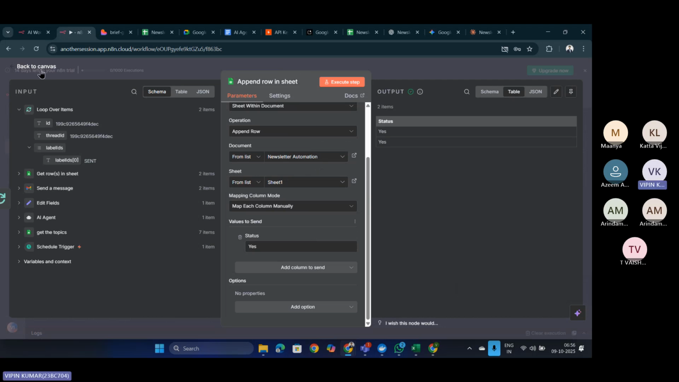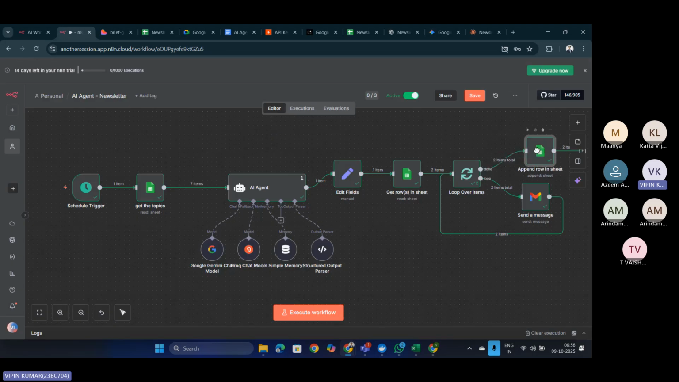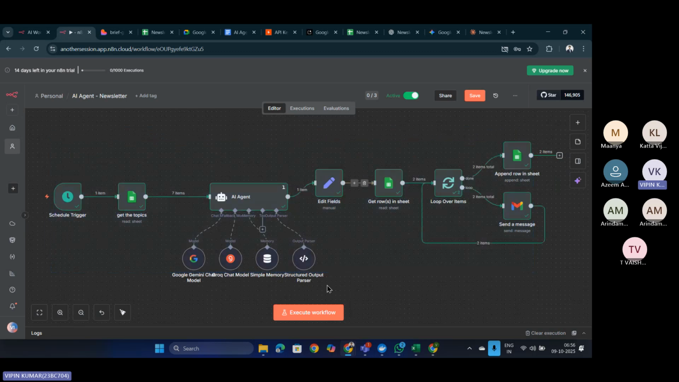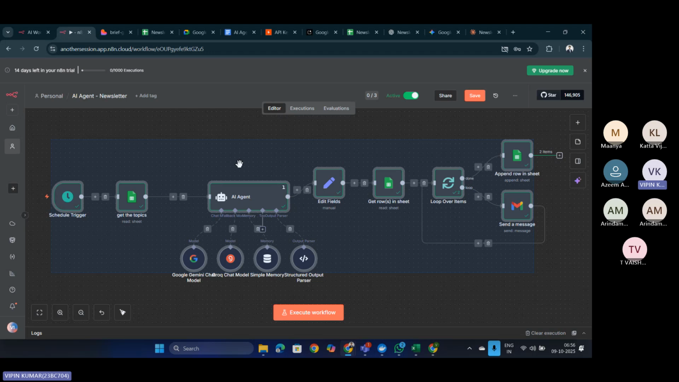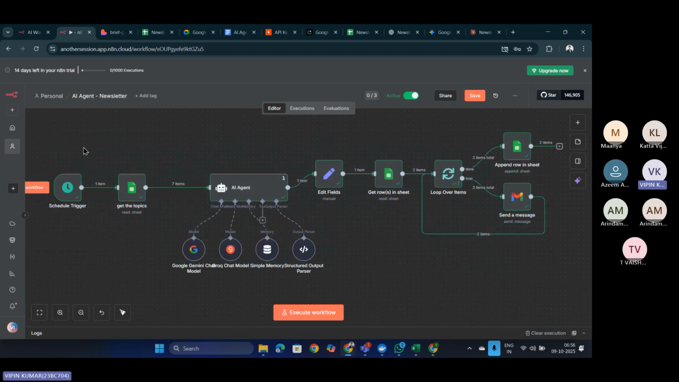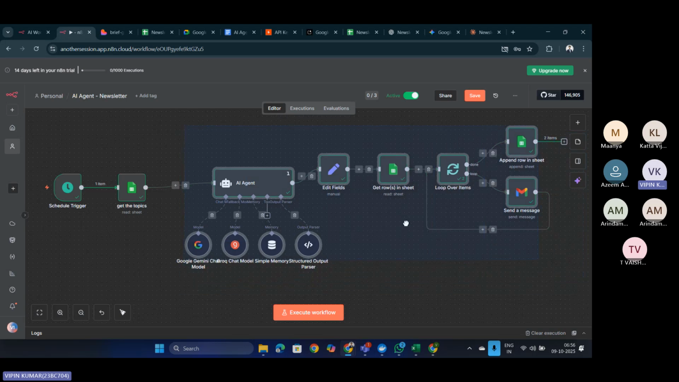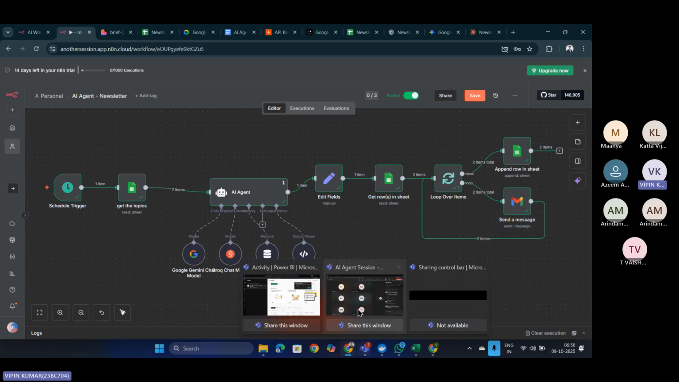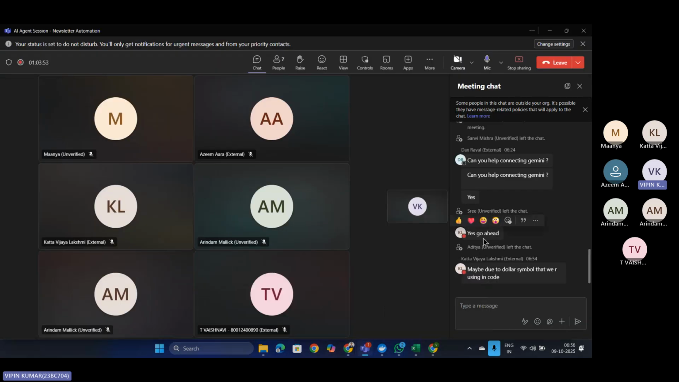Okay, now it has been executed. Firstly, okay, cool. Now this way we can basically create an automation for newsletter. So we have created the entire workflow along with an AI agent which drafts the content for us and then it shoots the email to the users. So in case you guys have any doubts, just let me know.